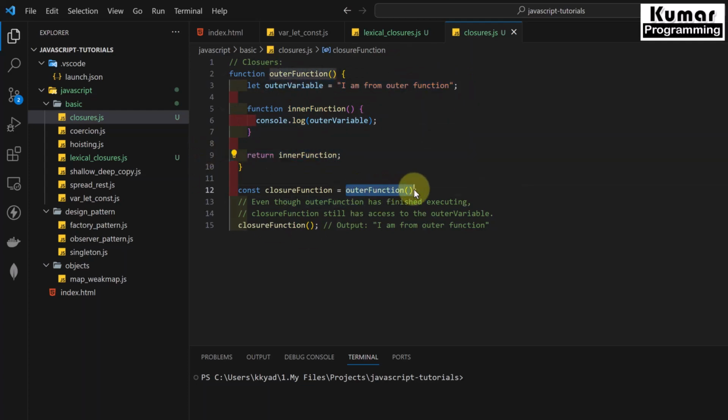Now here I'm calling this outer function, and once we call it, it returns the inner function, and this inner function is the closure function. Even though the outer function execution has completed, this closure function still has access to outerVariable, maintaining the state of this outer variable.